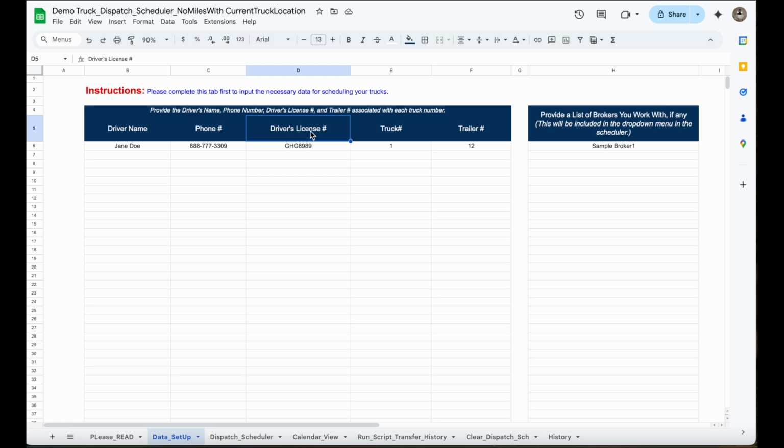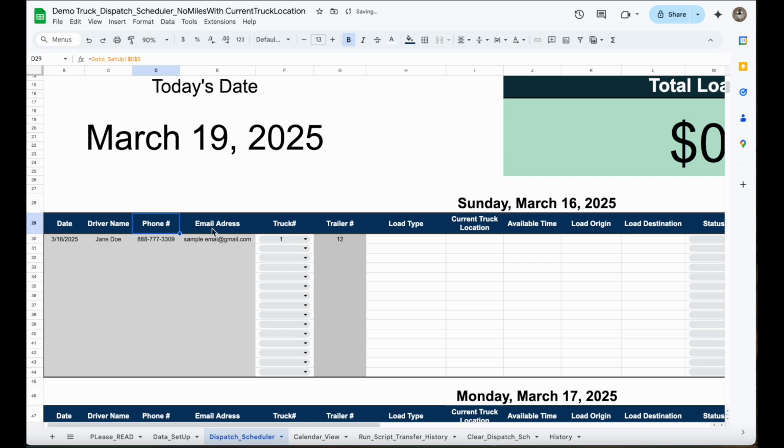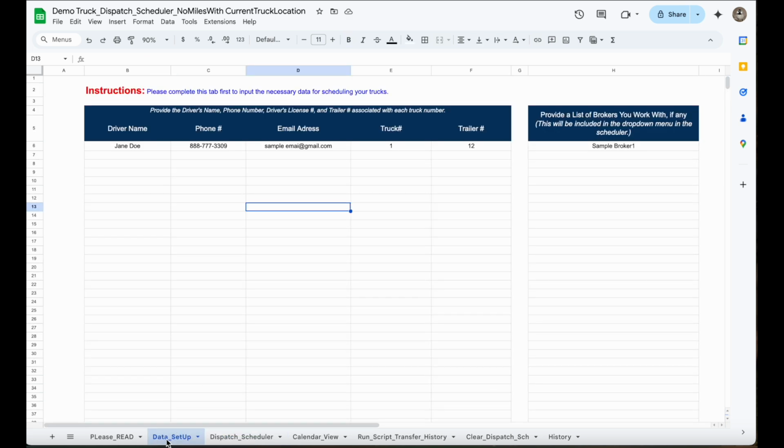So let's say you want to put the email address of the driver. You can put their email, so sample email at gmail.com. You can see here it also updates, right? It's just taking whatever's associated with this truck number, okay? But let's just put it back.